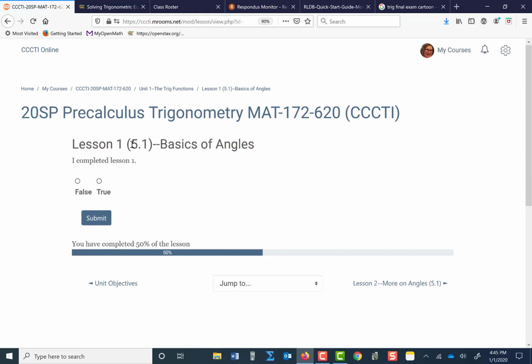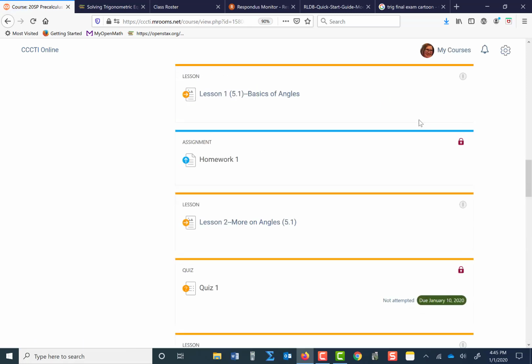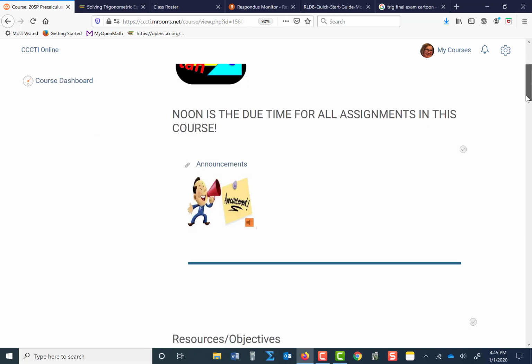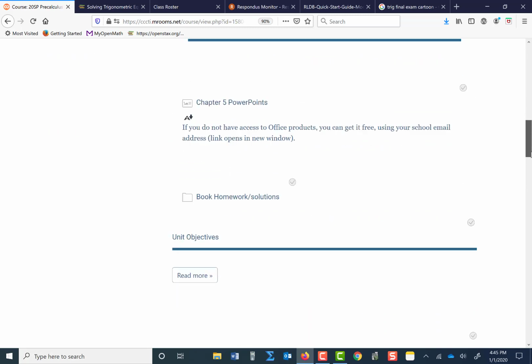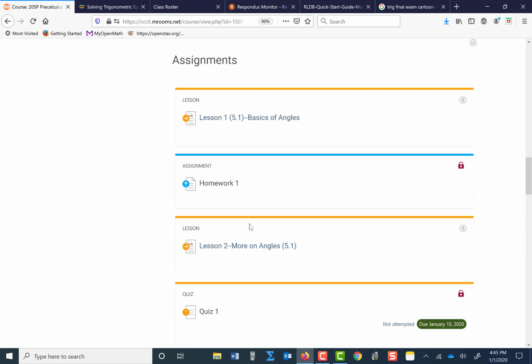If you get to that page and you select that you completed it, it automatically populates 100 for the lesson in the grade book. So once you do those lessons, you will get a grade for it. If you don't do the lesson, you get a 0 for it. Also, if you don't do the lesson, your homework and your quizzes will not open for you. So the previous lesson will allow your homework to open.